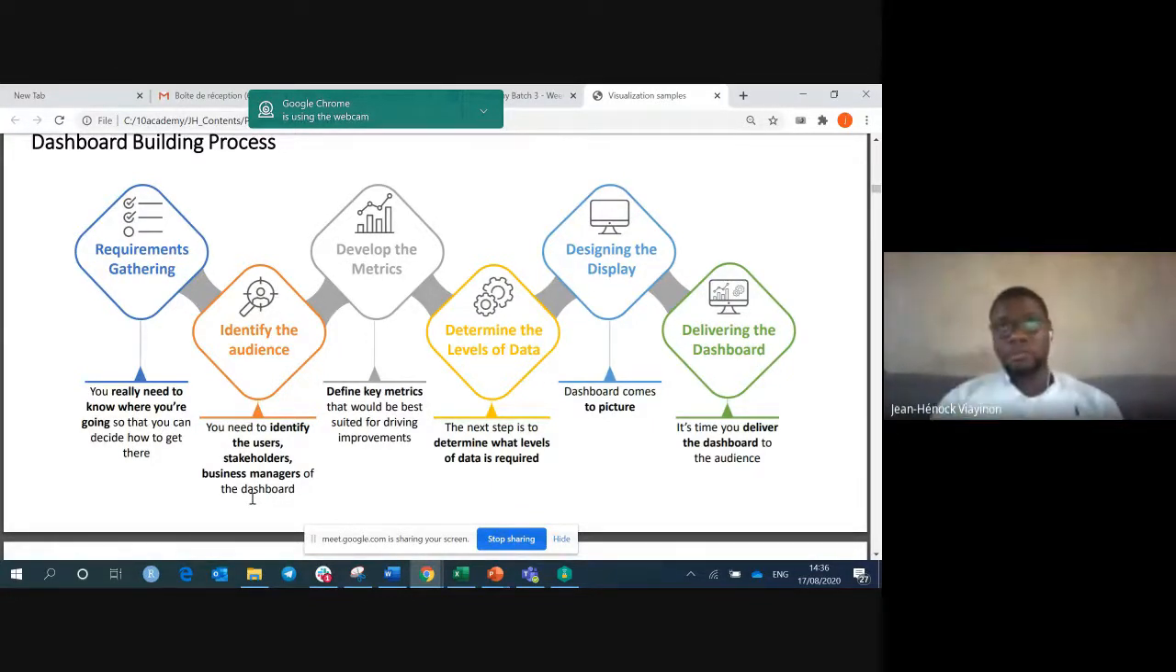So defining metric: sales amount, number of customers, sales per customer. If you divide the sales by the number of customers, you will get another metric. So think like that. Then, determining the level of the data.